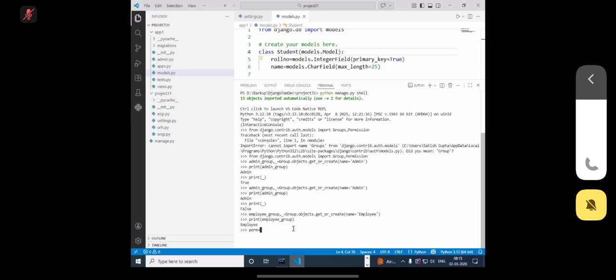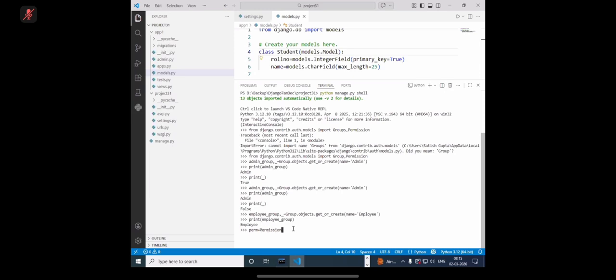So I'm creating a permission equal to permission dot objects dot get or create, and just give the name of the permission. The name is nothing but the code name.